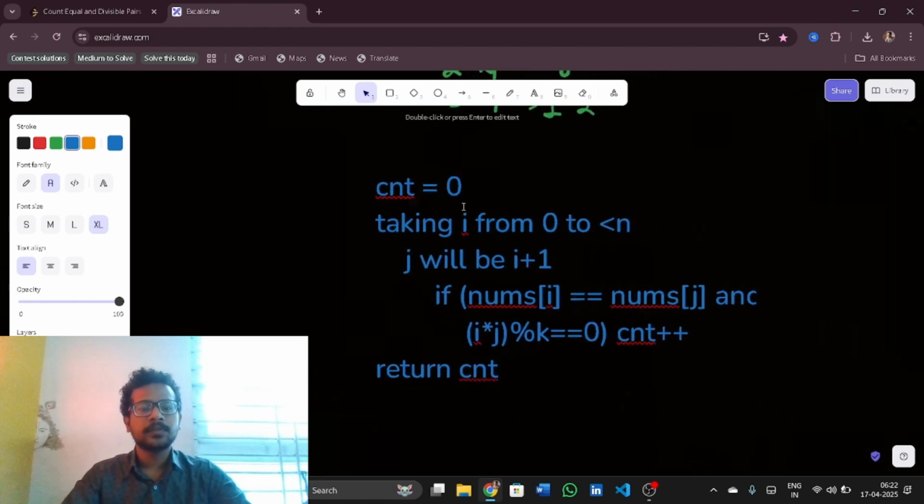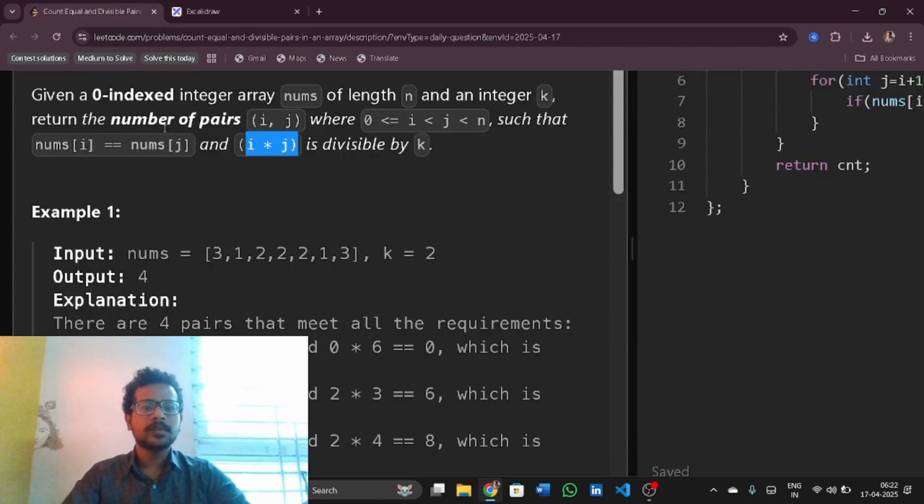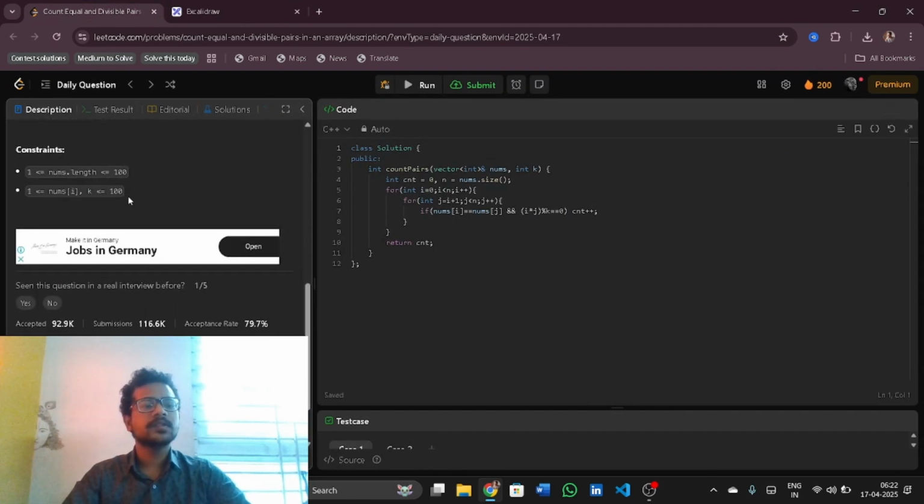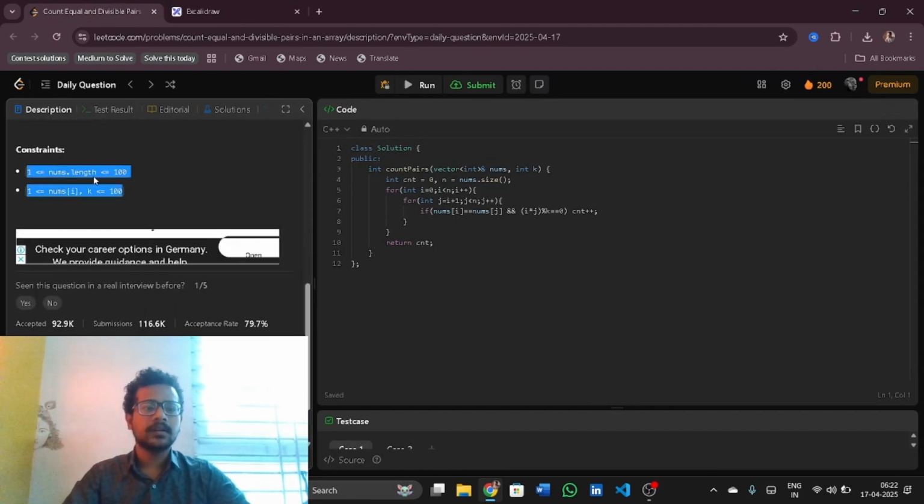So this is how you solve this problem with just two loops, which takes us a big O of n square time complexity, which is also okay with the given constraints.